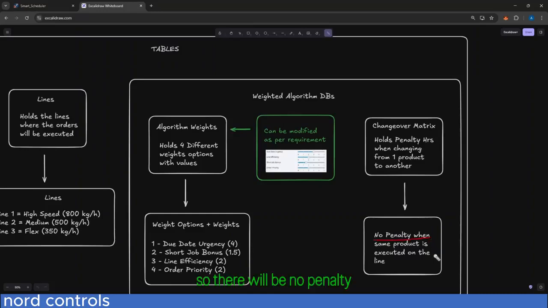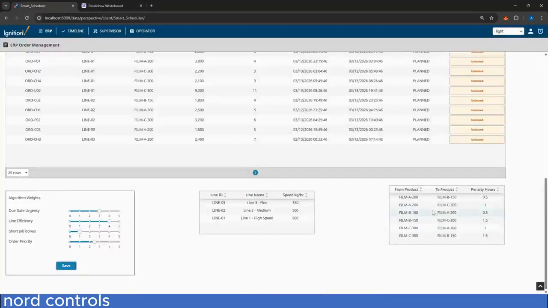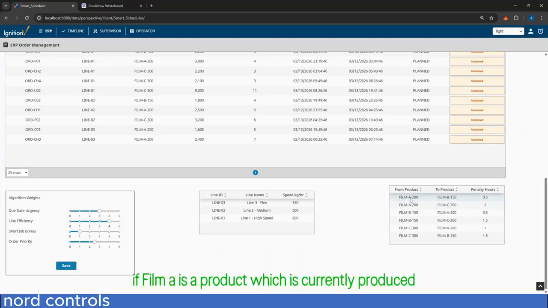So there will be no penalty when the same product is executed on the line. Here we have all the penalty hours. For example, if film A is a product which is currently produced, and if I need to change it to film B on the same line, then it will take half an hour of penalty, half an hour of time consumption for making the line compatible to produce film B.